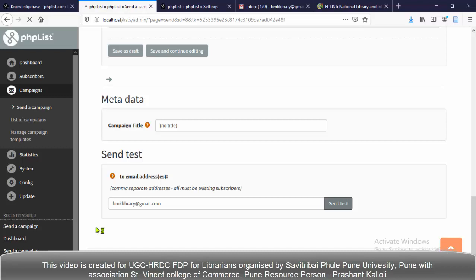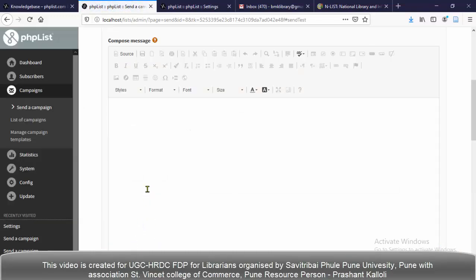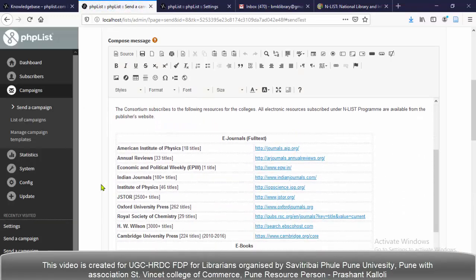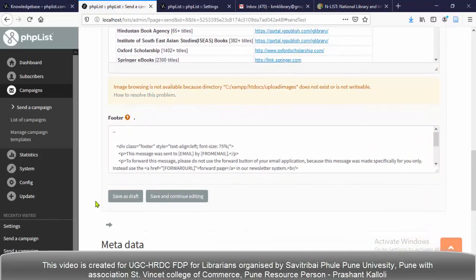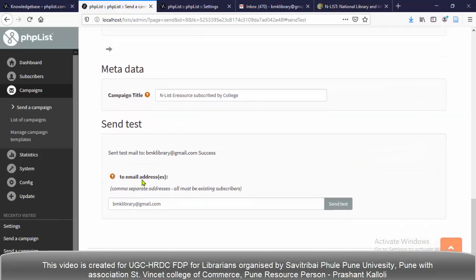Since it's only one mail, it takes only about half a minute and the result will be there. Okay, yeah, it says: send test mail to bmklibrary@gmail.com success. Okay, it successfully sent the message.